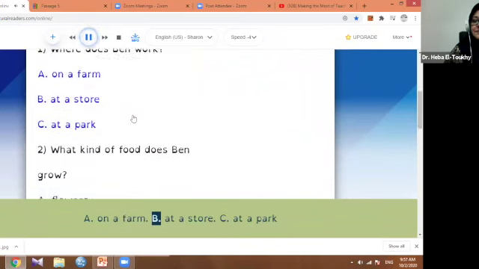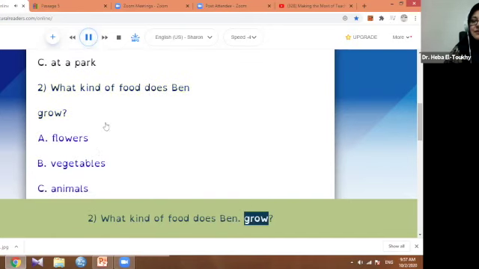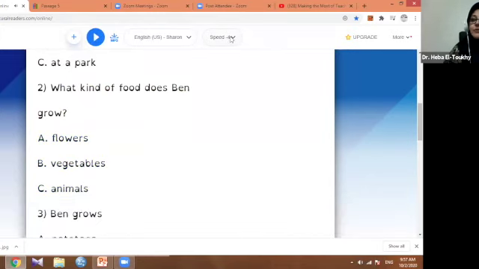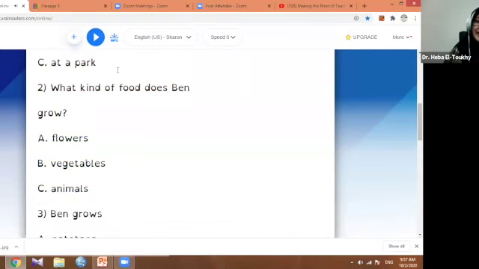A. On a farm. B. At a store. C. At a park. 2. What kind of food does Ben grow? A. Flowers. B. Vegetables. C. Animals. I can make it normal speed, for example, like that. Now that was -4 and this is the normal speed. And here we go. A. Flowers. B. Vegetables. C. Animals. So I can use it not only with dyslexia students, but I can adjust it to go with the normal ones.